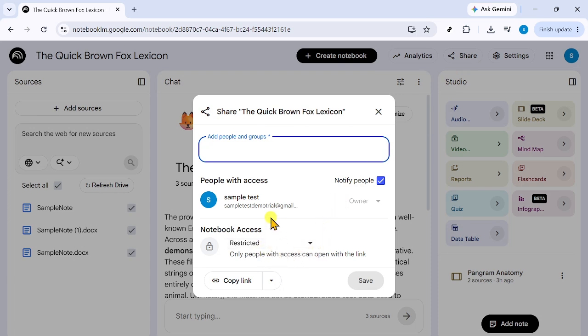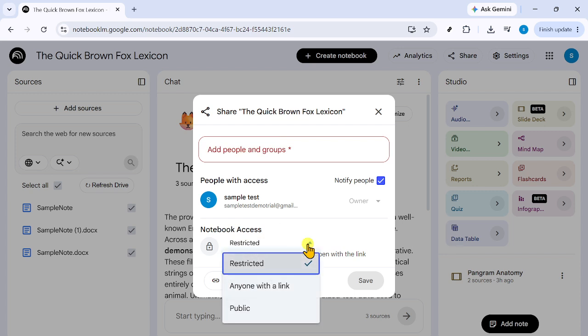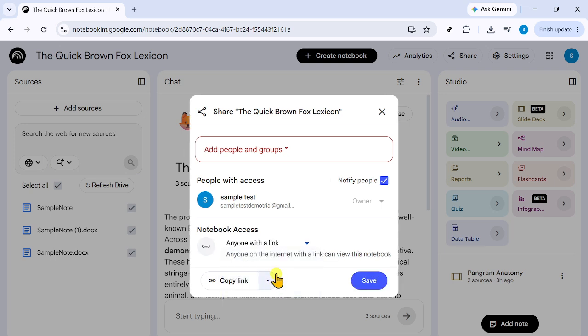In the sharing window, change the notebook's access from restricted to either anyone with a link or public, depending on how broadly you want to share it. If the notebook remains set to restricted, only specifically allowed people may be able to access it, and others could be blocked even if you send them the link.